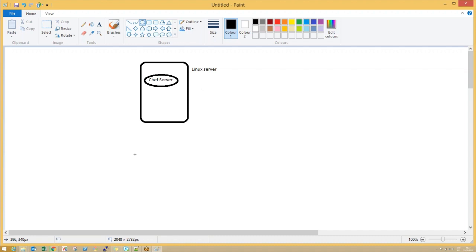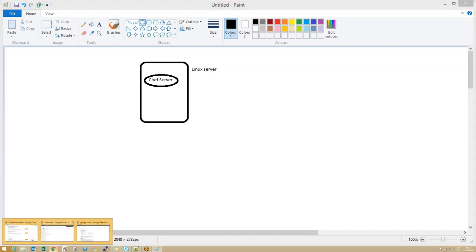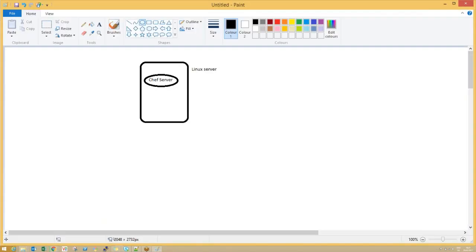So we'll install a Chef server. That's what the first download is, the server component I'm downloading. Now once that is done, come back. This is what your PC or laptop. Treat it like your PC or laptop.